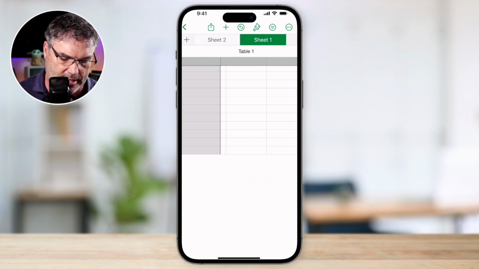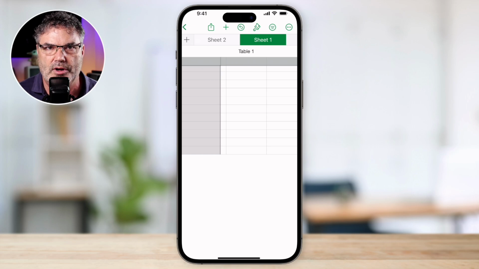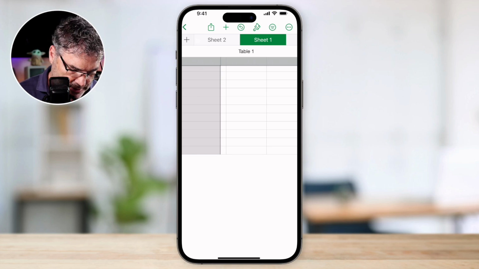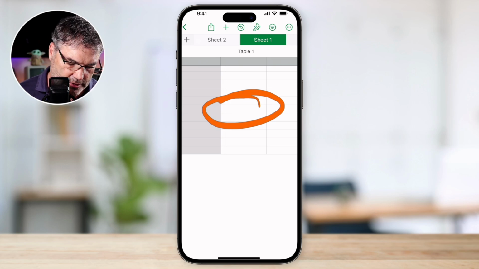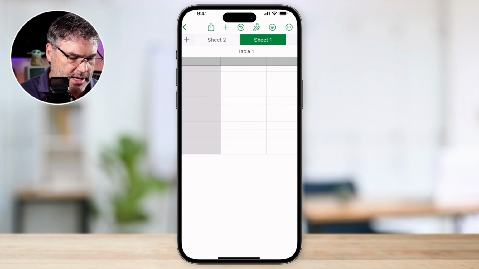I'll show you where you can turn that on when we talk about formatting. On top of that, we also have our cells. So this here is a cell. And these cells are comprised of rows and columns. So I'm going to zoom back out here.